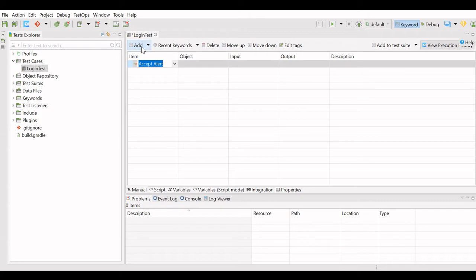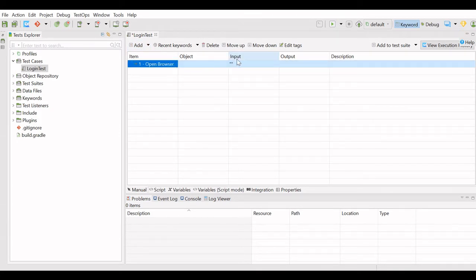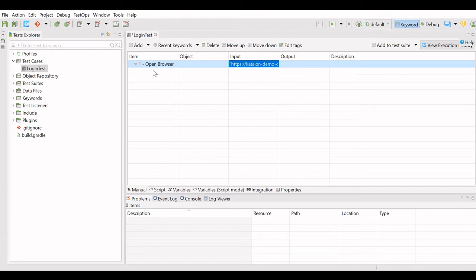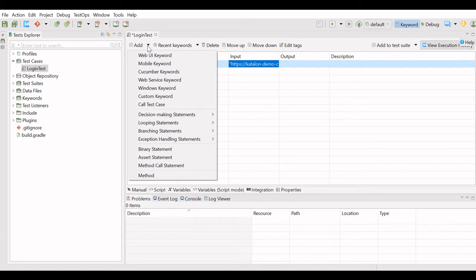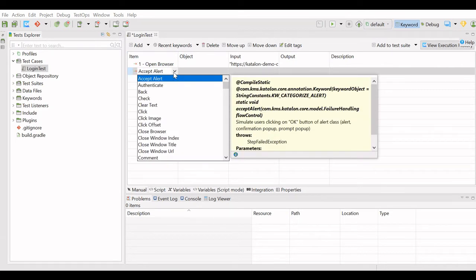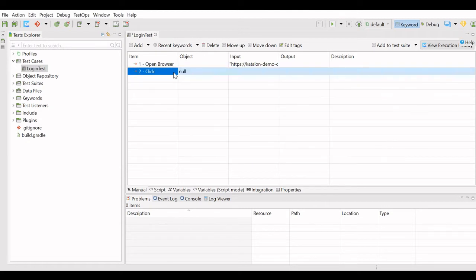So click on add button, select open browser. You can directly input the URL here, then again click add. You can do like this, or you can go to this arrow and then the web UI keyword and then this way. I'm directly going here and adding it. So once you open the URL, we will click on button.